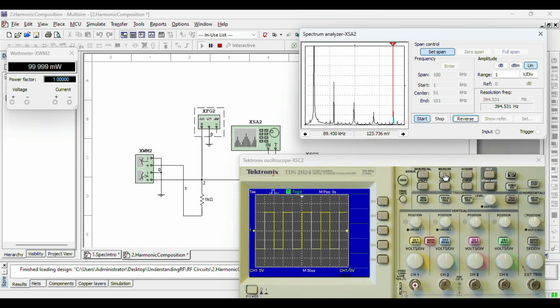You can measure it just like in any other oscilloscope. You can also do math, and I think you can also perform, I don't know, but you got the idea of what I was trying to do. So this is the basic idea of how you can use Multisim to do frequency analysis or harmonic composition of any signal that you want. And this is the basic idea regarding this.